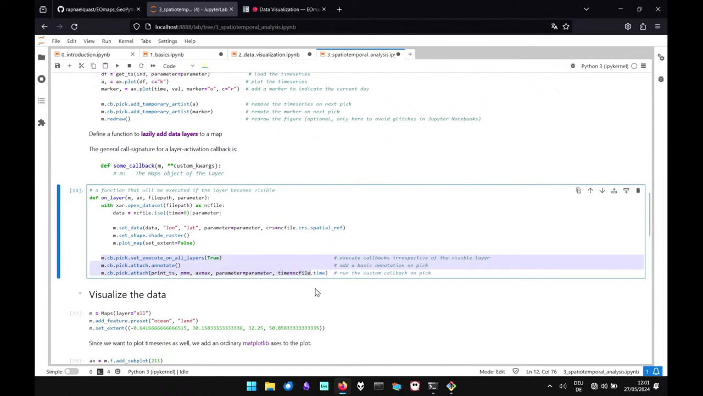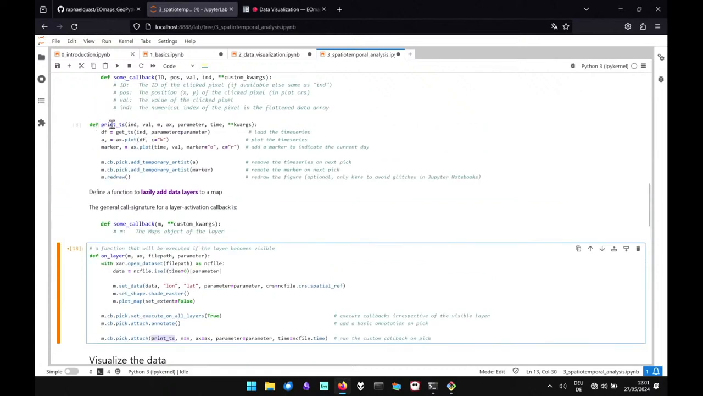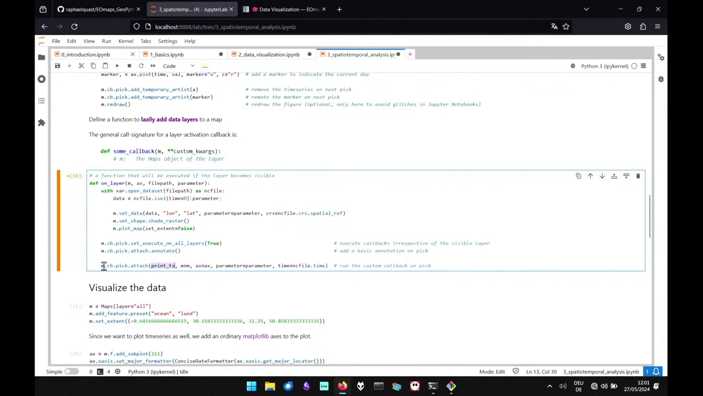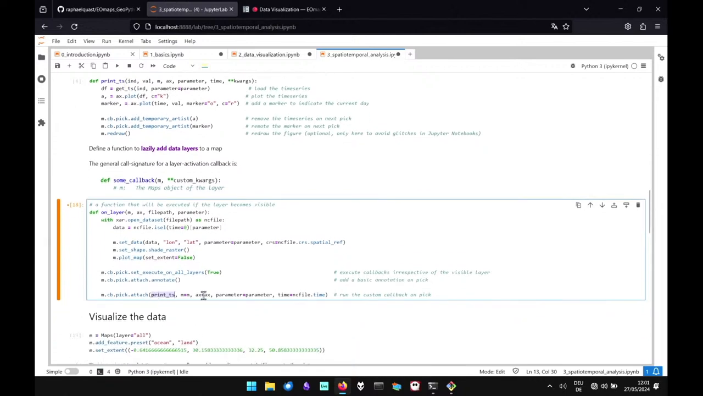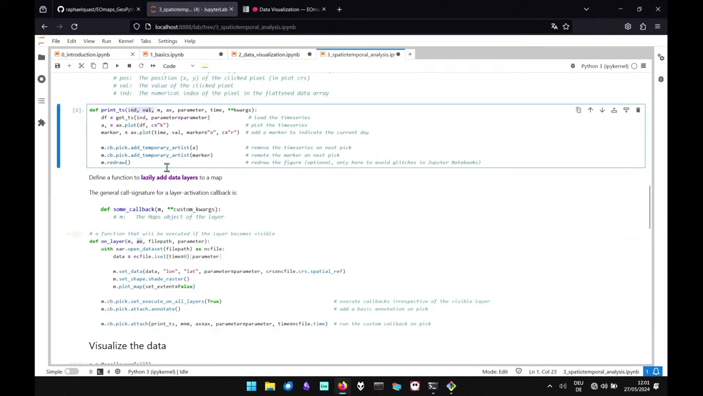And then we assign a few callbacks to this map. And the callback in this case, here is the important thing. Here we attach a callback, which is the function we defined over here. It says, please, whenever I click on the map and it identifies a data point, please execute this function. And this function gets our custom parameters that we have. As a time, we get the timestamp of the netcdf file, the name of the parameter, the axis that we use for plotting. This we will provide over here. And the other ones, the index and the value, are going to be provided by EOmaps when you click on the map.